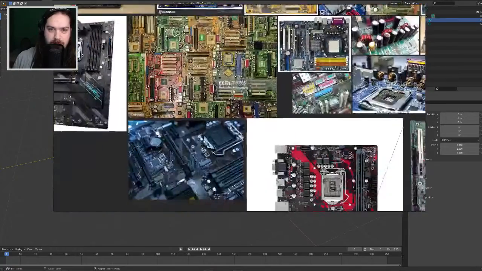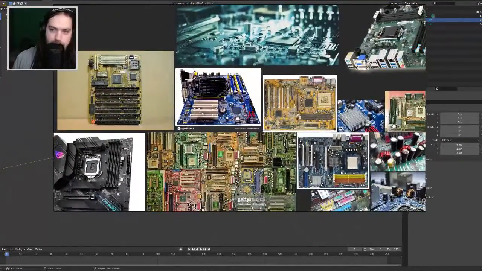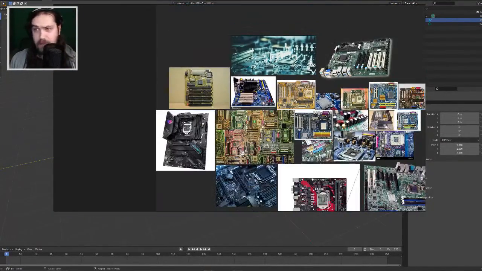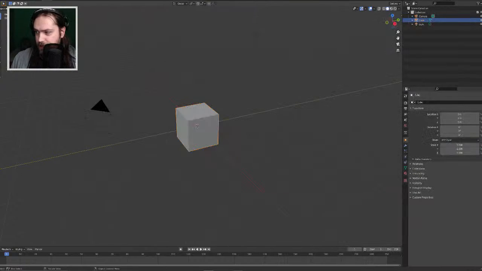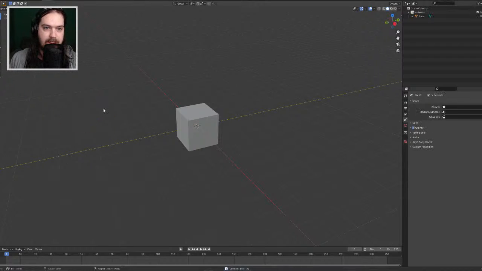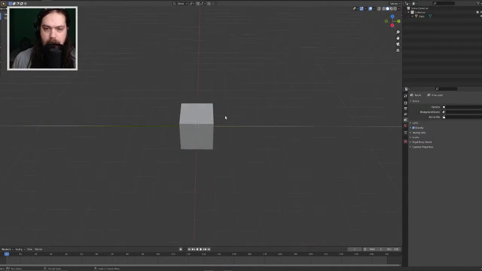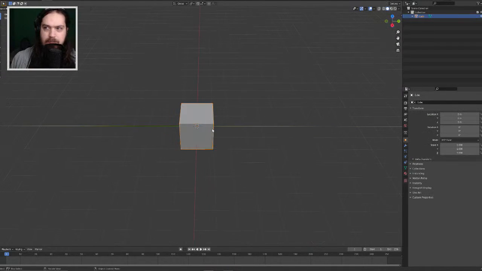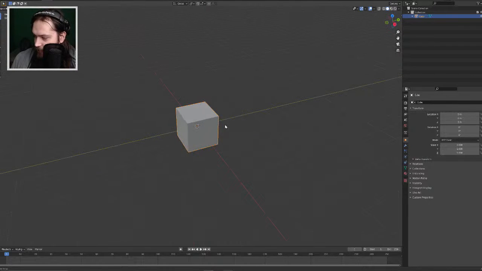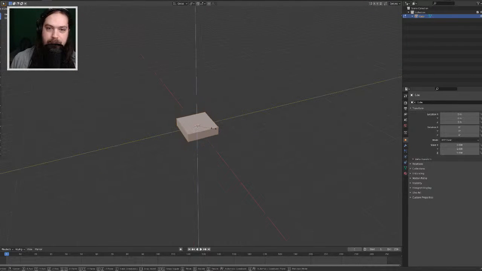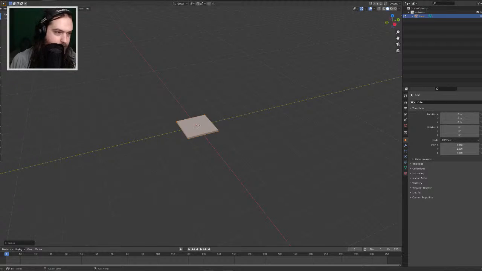So there's a lot of motherboards on here, which I'm going to be referencing throughout today's stream, and probably more so than just today's stream, to be honest, because I don't see myself finishing this within a very short time period. But first and foremost, I think we can delete the light and camera, because we're not going to make this a render. It's literally just modeling. And then we can get started. Luckily, the first little bit here is going to be very easy, because we just make this a little bit flat.